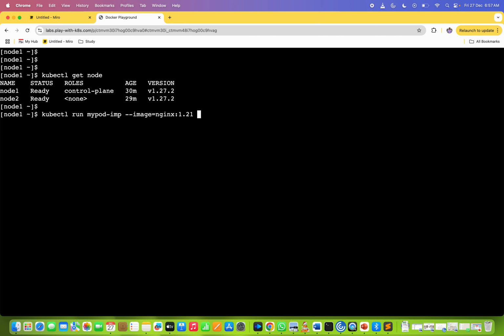If you run this particular command, what will happen? A pod will get created. You can see a pod got created. Let's take a look at the pod. kubectl get pod. You can see a pod is created and the status of the pod is running. Here you can see 1/1. What exactly does it mean? It means this particular pod has one container, and that one container is up and running. That is why the status of the pod is showing running. Now this is called the imperative method. I will show you how to create a pod using the declarative method as well.